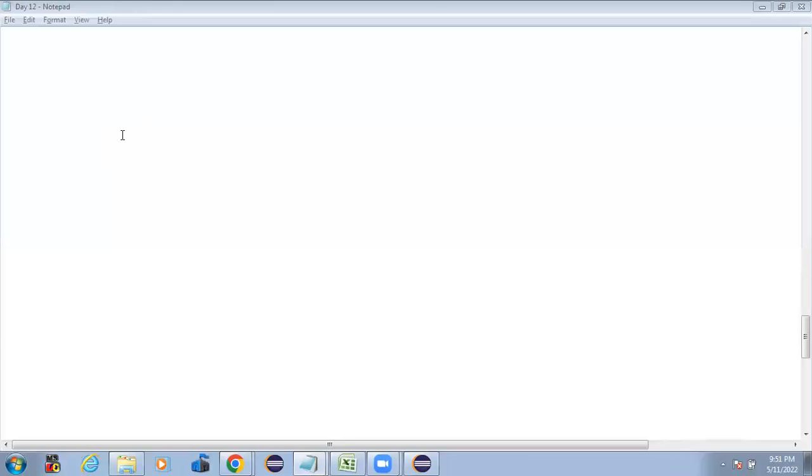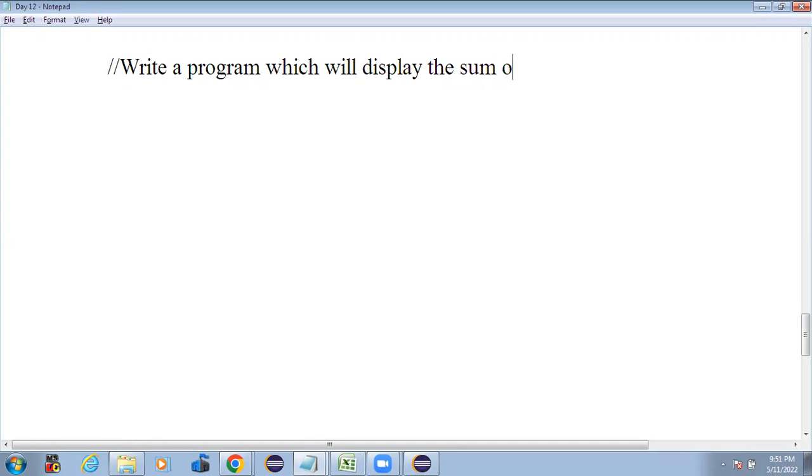On the discussion, whatever we have done, we can go for some programs. So very basic programs I want to go for here. We have to write a program which will display the sum of all elements in it. Sum of all elements in it.